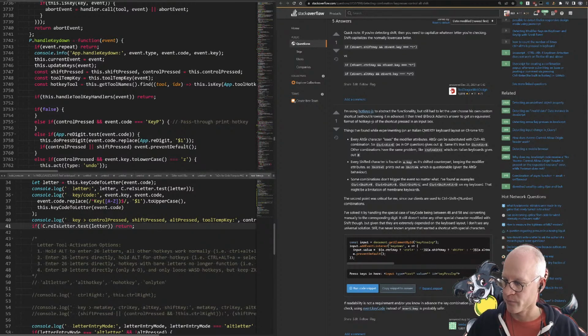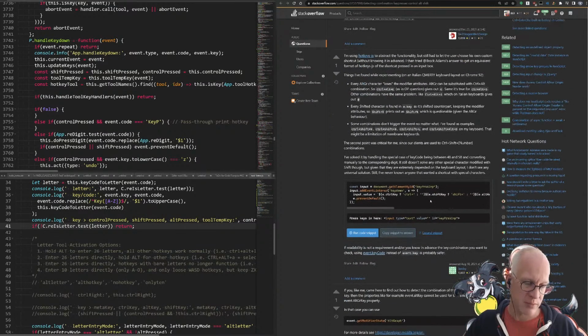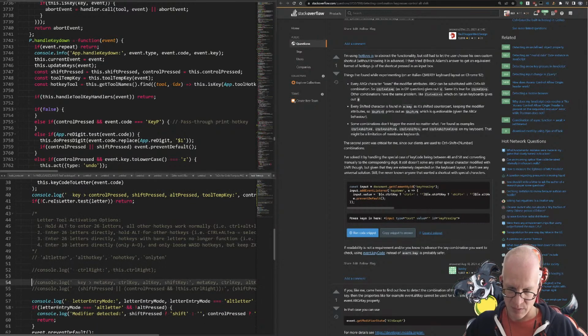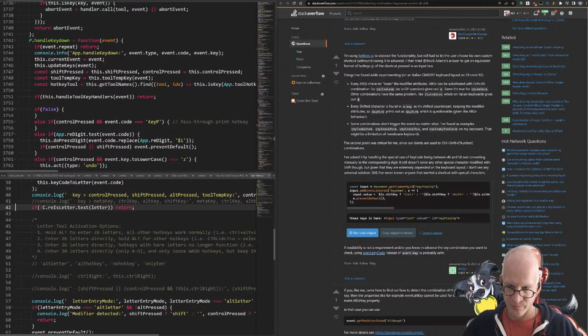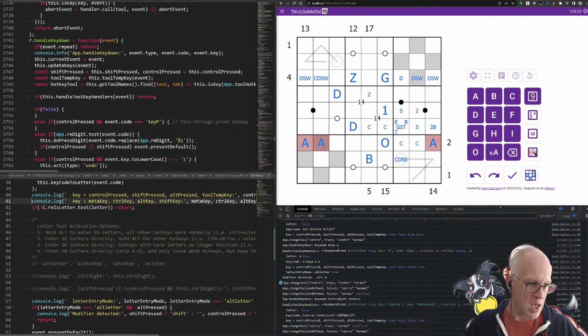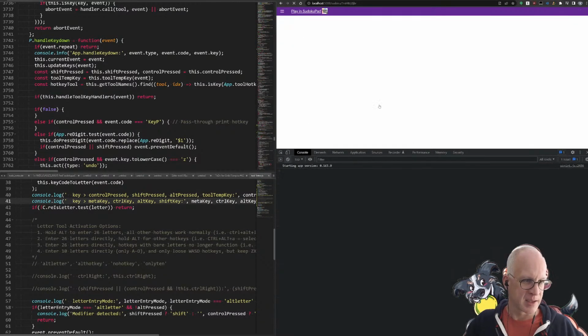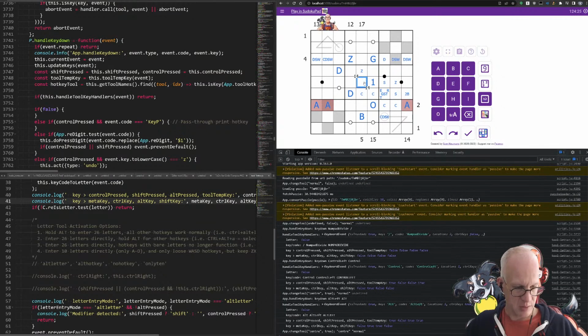What's going on here? I don't actually know if this is a solvable thing. Maybe hotkeys.js is a way to go here. I hate using external libraries though for this kind of stuff. Let's print out these other keys as well while we're at it. But I have a feeling that's not going to be our salvation here.